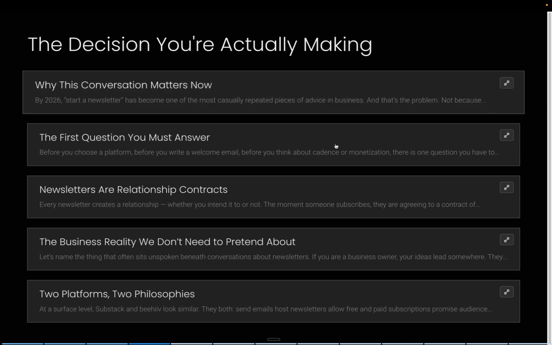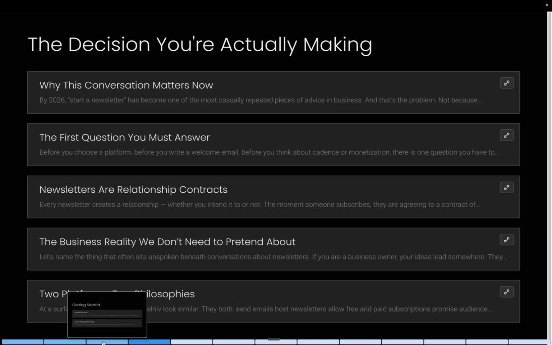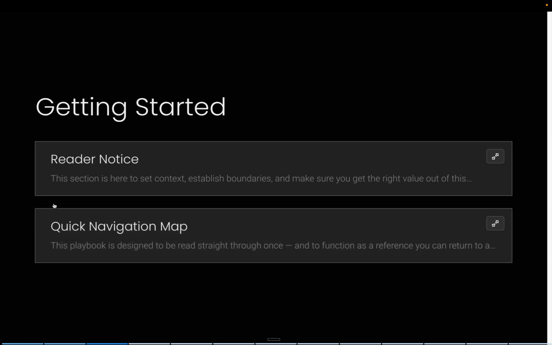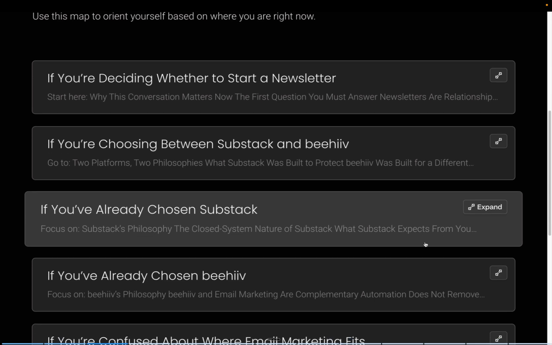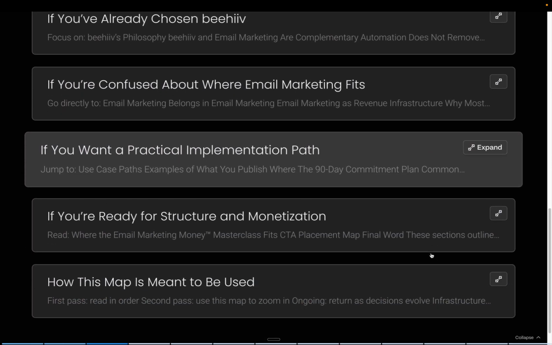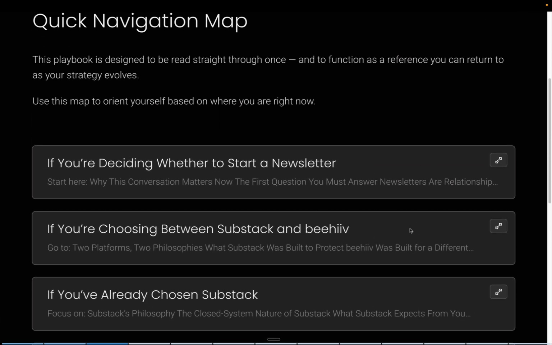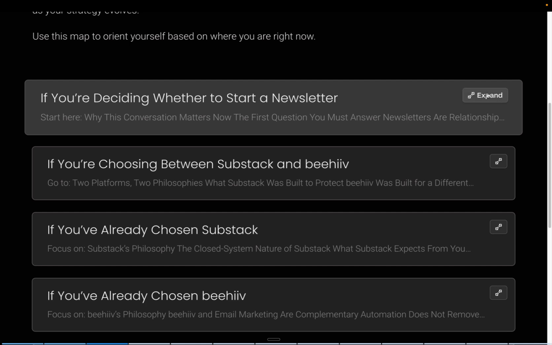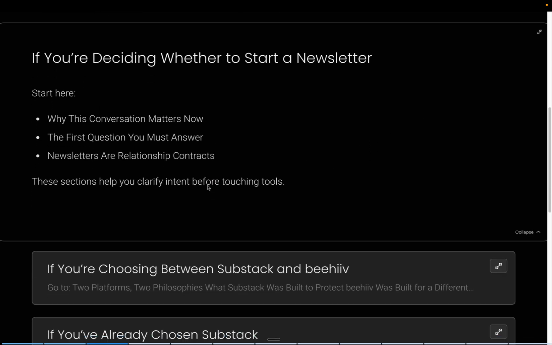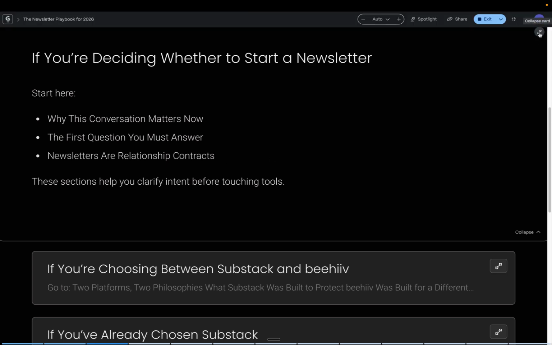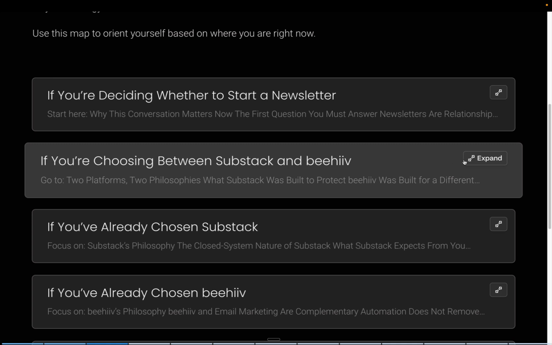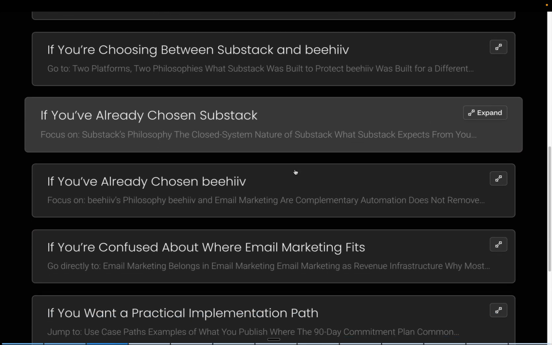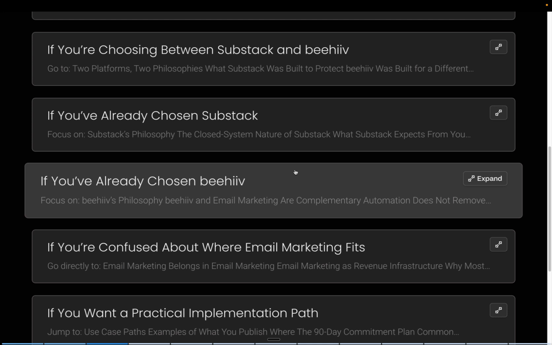So one of the things that you can do is if you go here, let me see, right here to the getting started section, there's a quick navigation map here. And if you expand, it will give you some direction on where to go based on where you are right now and what it is you want to do. So if you are deciding whether or not you should start a newsletter, if you open here, expand this, it tells you which sections you should focus on. If you are trying to choose between Substack and Beehive, it tells you what sections of the playbook to focus on.